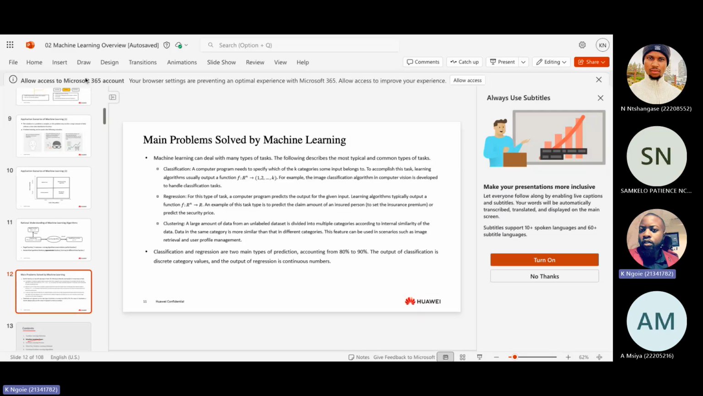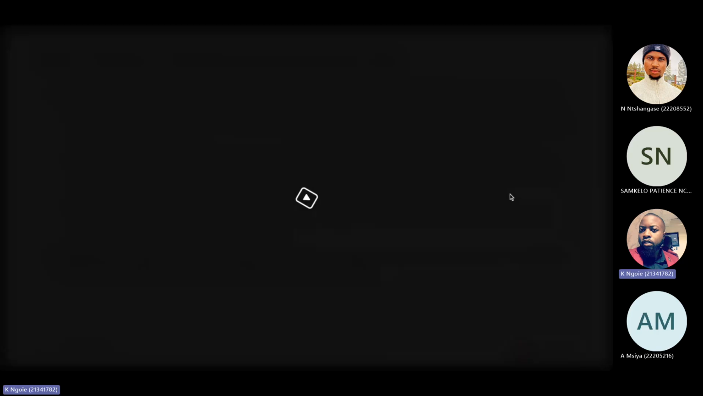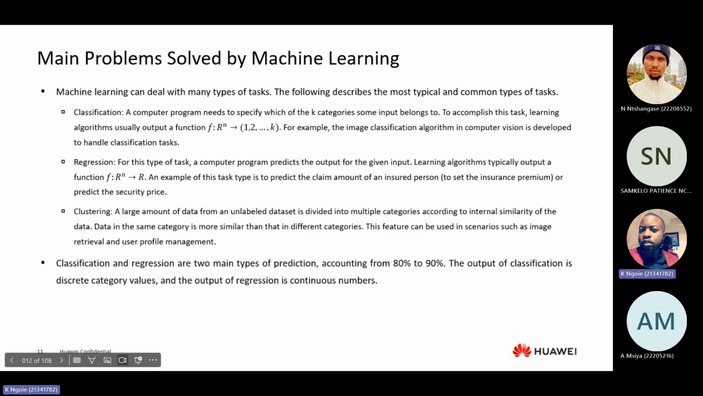We have the three problems that are solved by machine learning. The three problems solved by machine learning are the classification problem, the regression problem, and the clustering problem. From what we explained yesterday, whenever we have a scenario that has to do with getting an output that has to do with a class or a certain category, we're talking about classification.